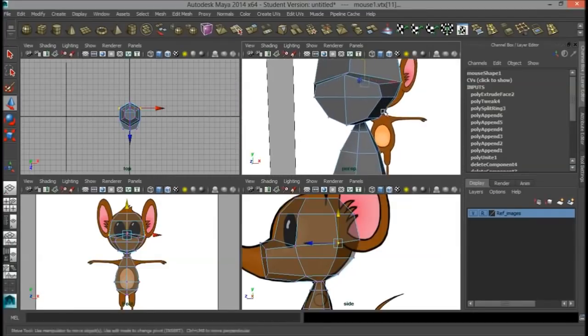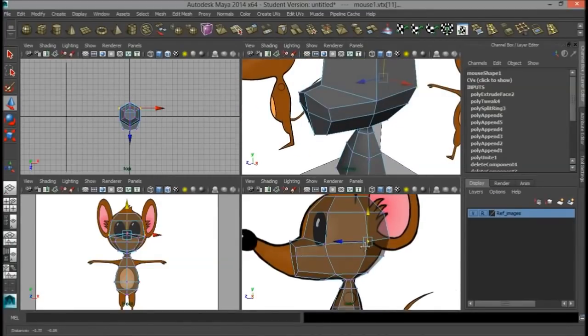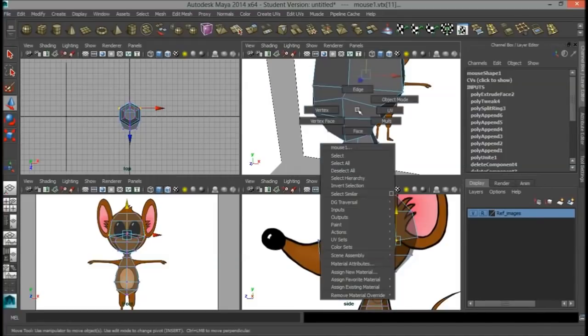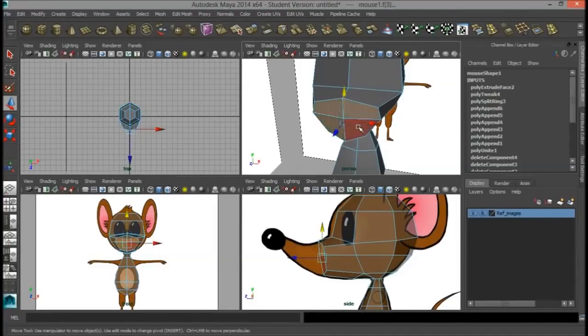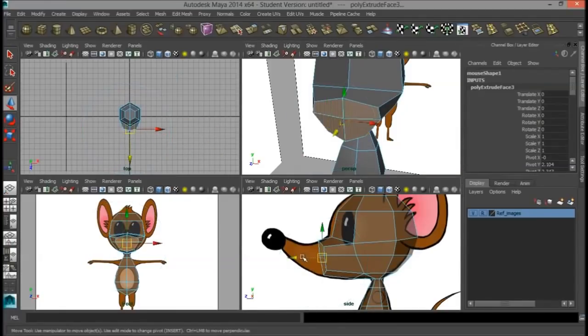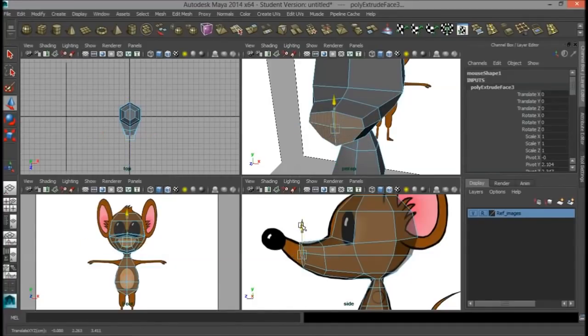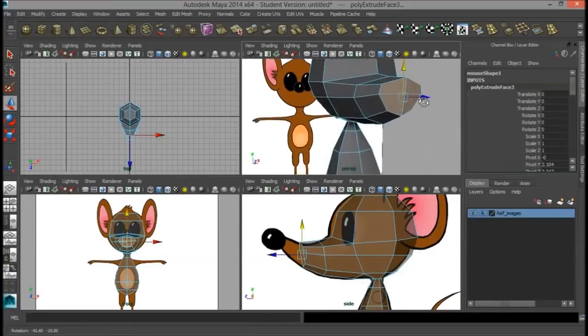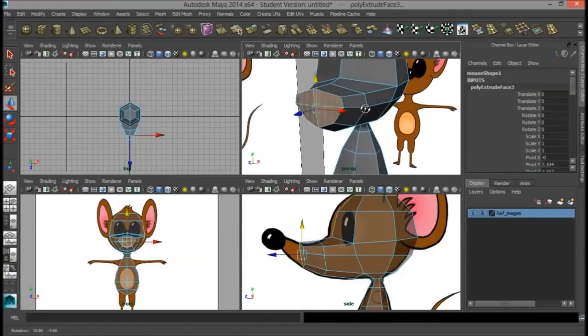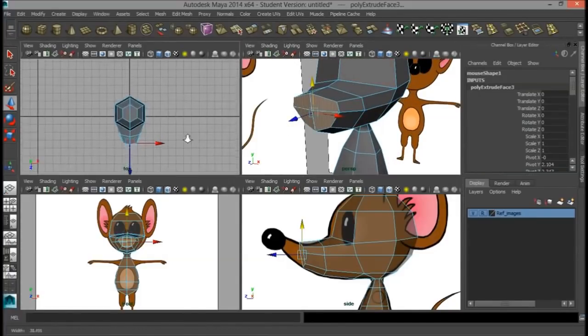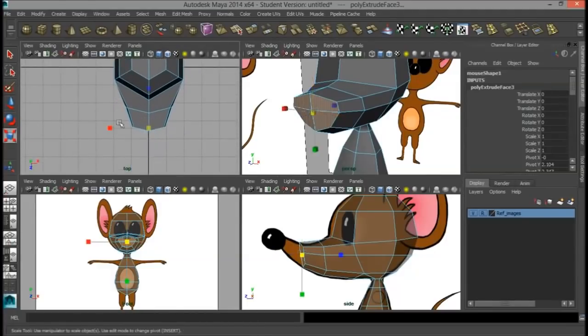Alright, so now that we've got a pretty decent shape on the beginning of his nose, we can now extrude further. Okay, so I'll press the extrude button, press W, and go straight out. Press R. I'm going to scale in. Press W and move up a little bit. Let's see here. Probably scale in a little bit more.